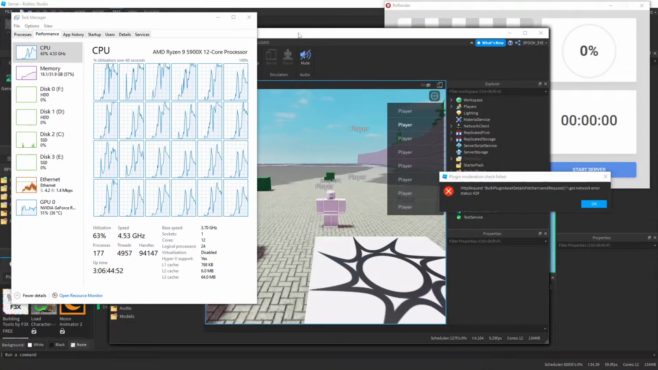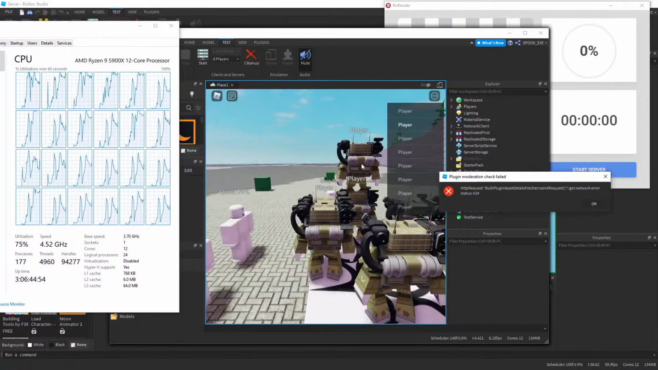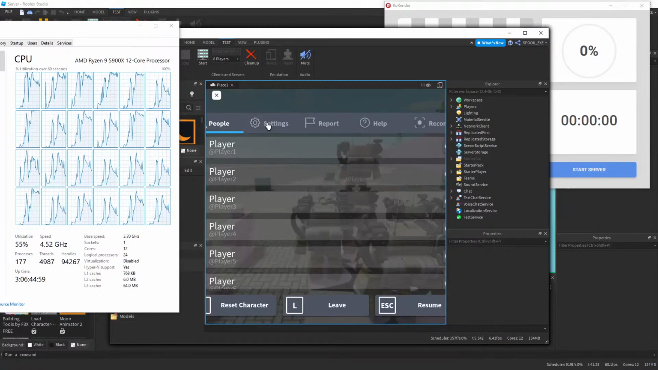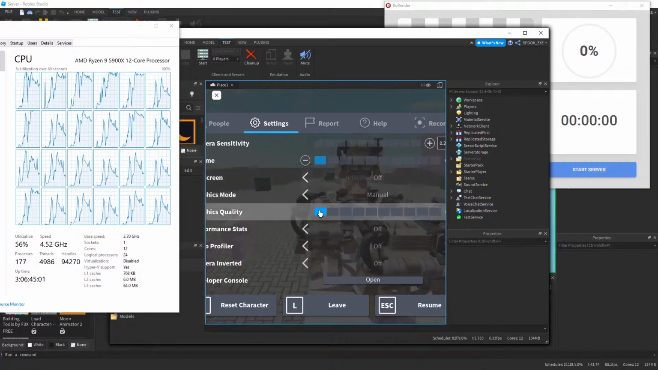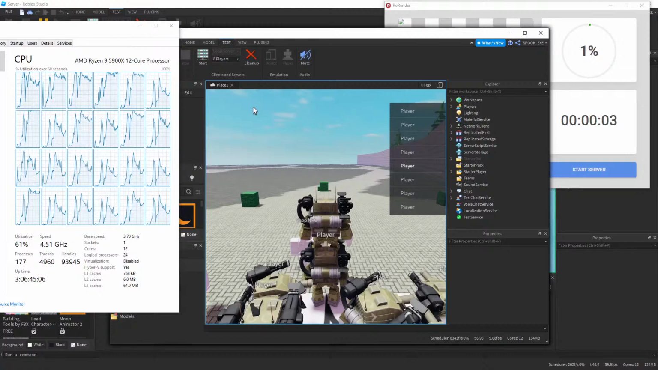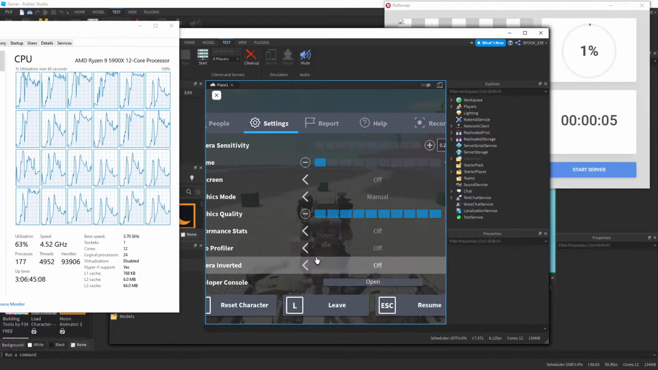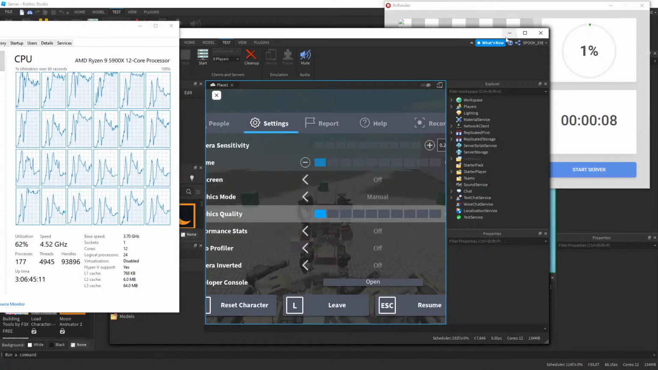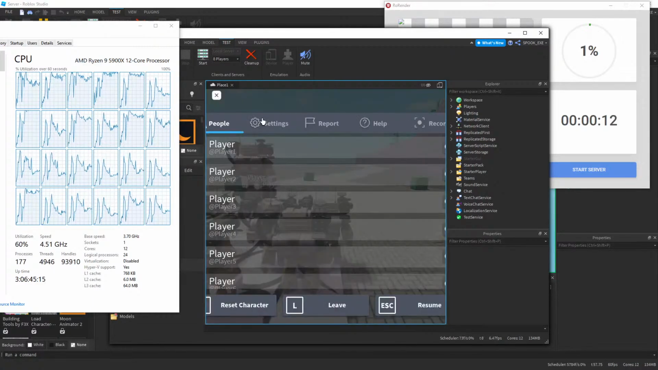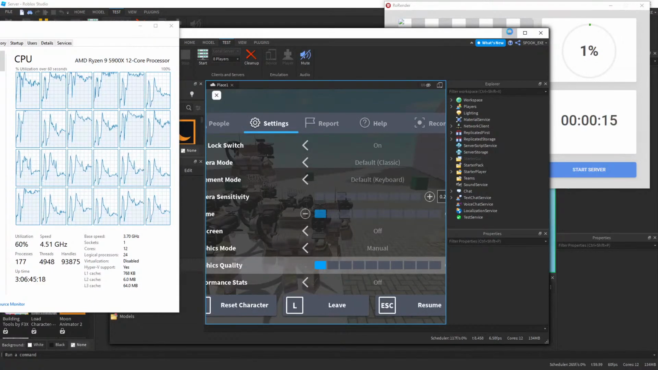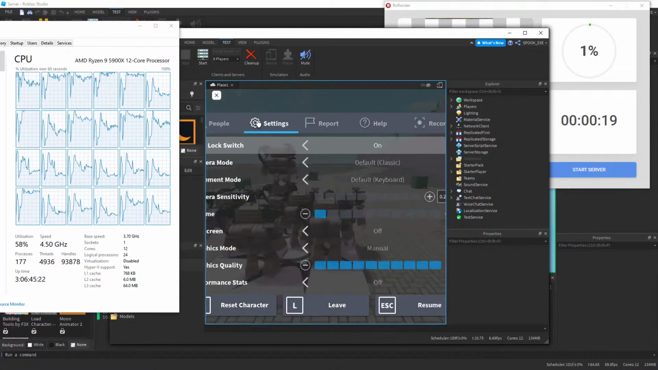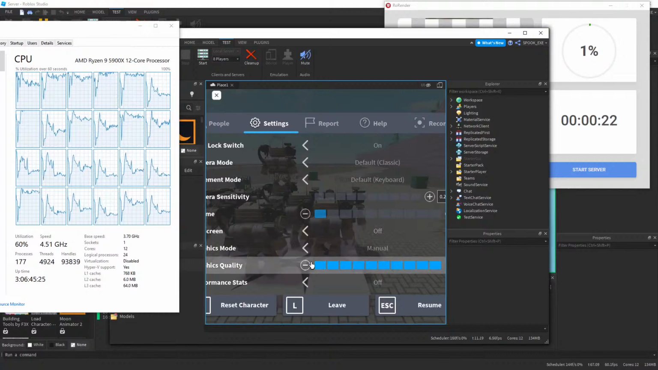Is that lowest quality? It doesn't look like it is. Okay, it's not. That's annoying. Let me set it manually then. The ETA should speed up quite a bit once I get all of these.